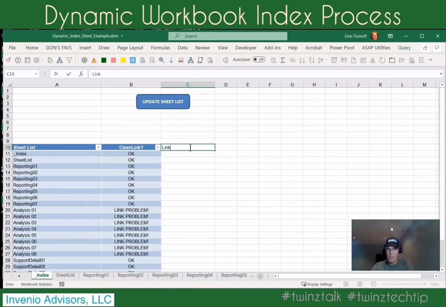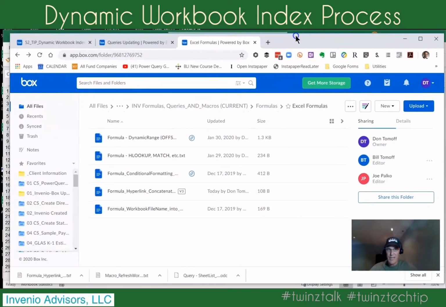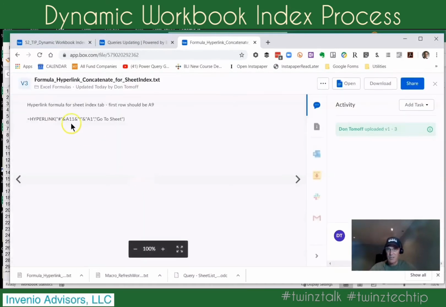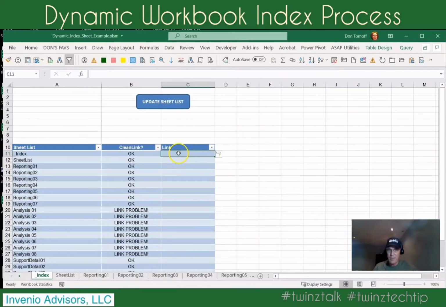So I'm just going to put in here "link." It automatically expands my table. And then I'm coming over here and I'm back in Box, and I'm going to look at this formula, and a link will be provided for this that just gives me the hyperlink formula. Notice that it starts in A11, which is where I want it to start, otherwise I would need to change that. So I copy that, come over here, and just so you can see it, I put it up here, and you'll see that's the syntax to generate the hyperlink.